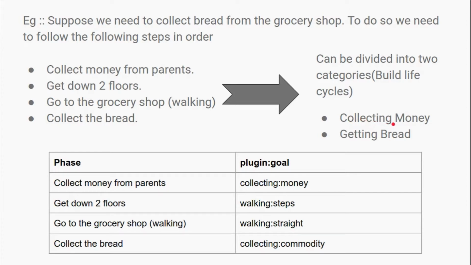First one is collecting money and second one is getting bread, and there are total 4 tasks or phases from which the first phase is bound to our first build life cycle, that is collecting money, and these 3 phases are bound to our second build cycle, that is getting bread. Now let's understand how it is implemented practically by using plugin and goals.